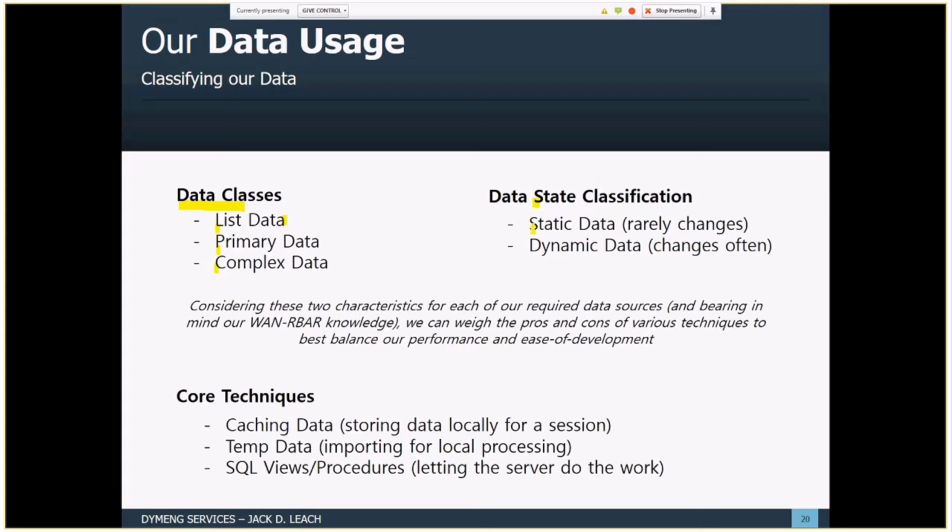Usually, your list data will end up being fairly static. Your primary data will change often, but we're working with a small subset, so it's okay. And complex data is something that will change very often also. So for the most part, we can focus on what type of data we're working with, and this will fall into place. But we also want to keep in mind, when we start looking at techniques for handling this, whether it is relatively static data or relatively live data, so to speak.